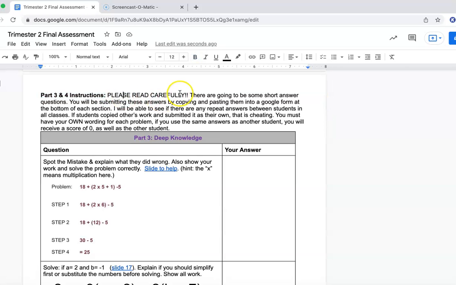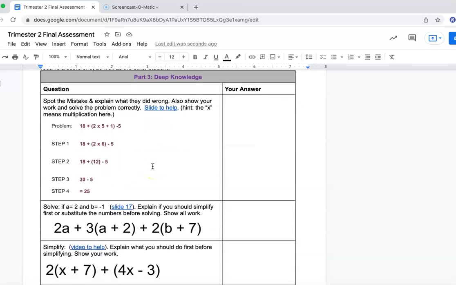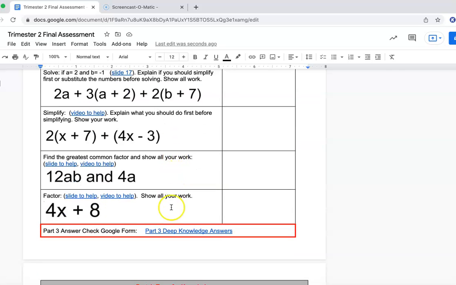It says, please read carefully. There are going to be some short answer questions. You will be submitting these answers by copying and pasting them into the Google form at the bottom of each section. I will be able to see if there are any repeat answers between students in all classes. If students copied others' work and submitted it as their own, this is cheating. You must have your own wording for each problem below. If you use the same answers as another student, you will receive a score of 0, and the other student will as well. So part 3 has 5 questions, and then you click the form when you are done only.